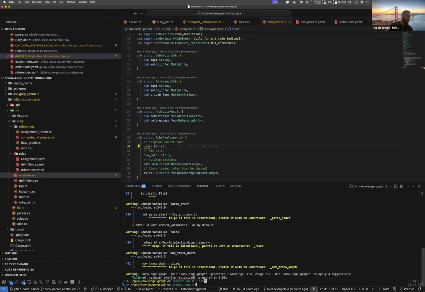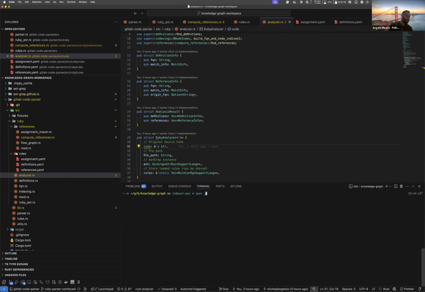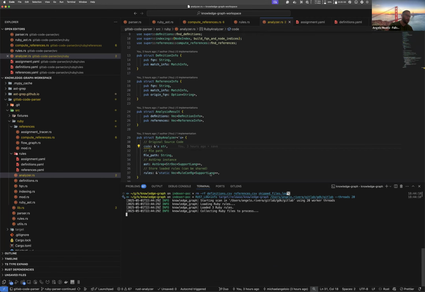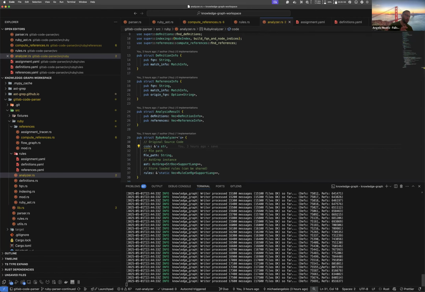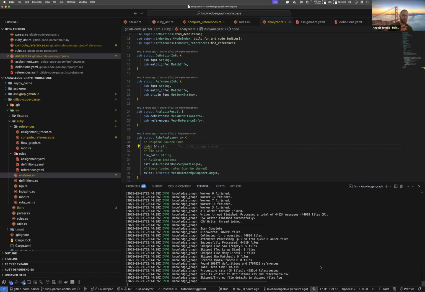Okay, let me clear it. So just to show you guys on the knowledge graph, this is actually spinning up the whole thing. It's parsing every single file in the monolith. I have worker threads going, and what it does is literally handle each file at a time, but in a worker queue.